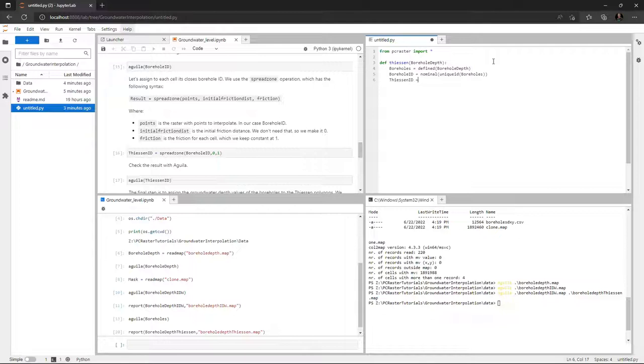And then we can get the Thiessen IDs. So that's the polygon map, but then with the unique IDs with the spread zone function. With the cell size as the unit, so therefore the last argument is a 1. And then the result borehole depth Thiessen is the area maximum of the borehole depth and the Thiessen ID. So for each polygon, it will find the maximum value in the polygon. And this will be returned after executing the function.